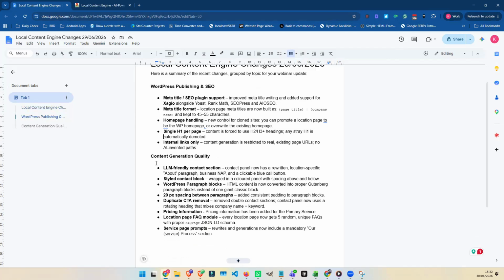Content and generation quality. I've now added a contact panel to the bottom, which has been rewritten to be location specific about the business, with a click of a button to say call now, which is basically the styled content block as well.